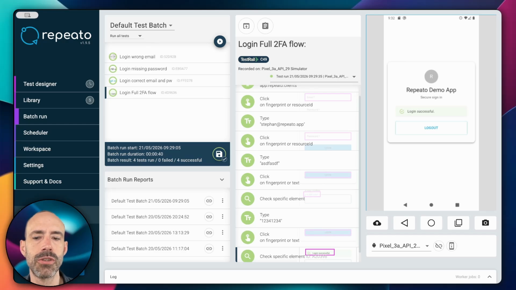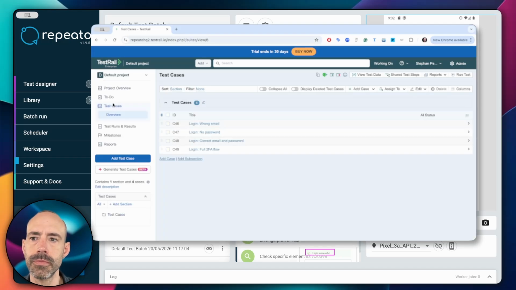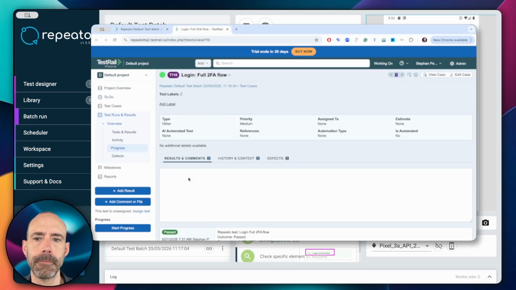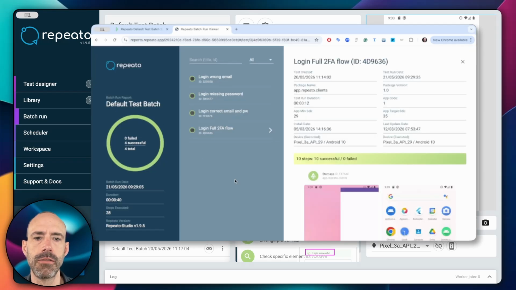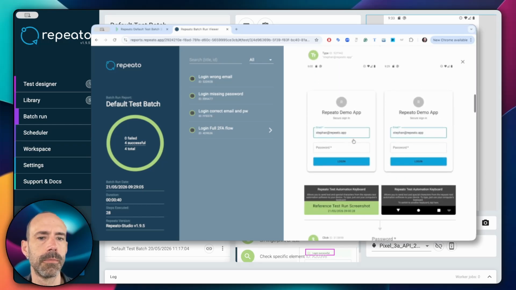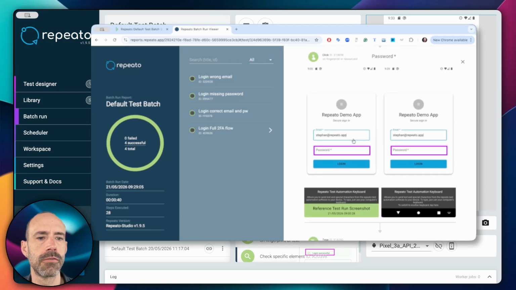So now let's switch back to TestRail and see whether the test run has been updated. As you can see, all 4 test cases are green. If I take a look inside, you can see that new information has been added to the test case. We can also open the report directly from here, and it's going to give you a list of all screenshots. On the left side, you will have the last successful test run screenshot, and on the right side the most recent test run screenshot.